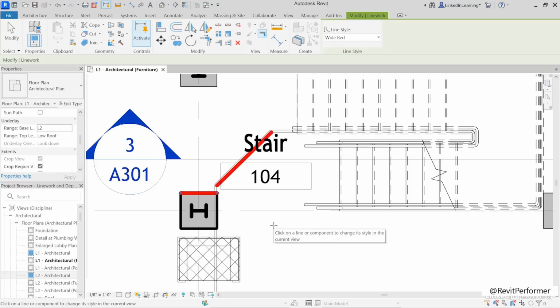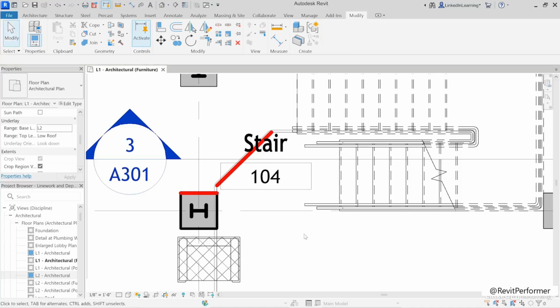Now, I'm going to click the Modify tool to cancel out. And so what's really interesting about the line work tool is you can touch individual edges of the underlying geometry and customize just that edge. So it didn't do the whole column, it just did that one edge of the column.